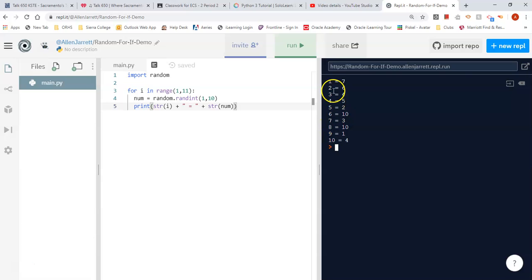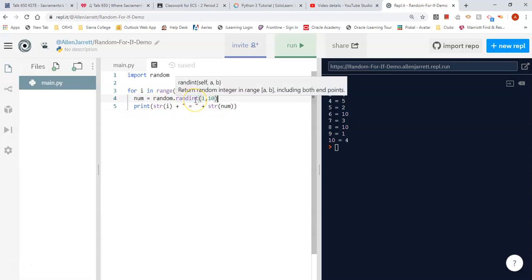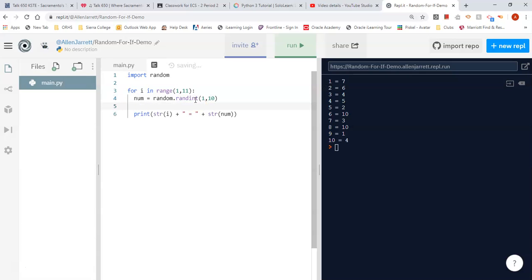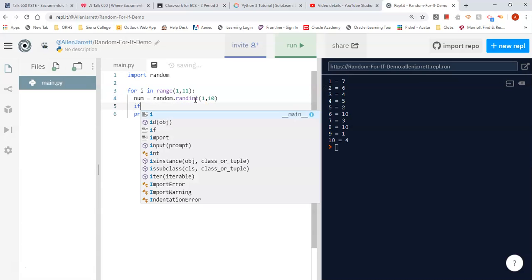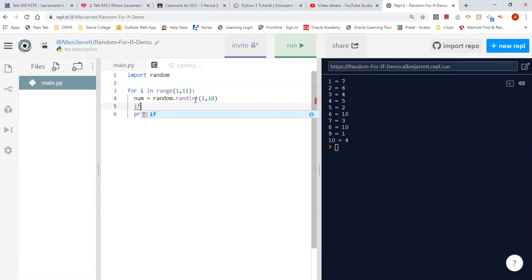That's nice. But I want to do something a little bit different this time, though. Before, I just wanted to print these. If it's a 7, I want to say winner number 7. And if it's not a 7, I want to just display the way it is right now. So after the number is picked, I'm going to put a conditional statement in here. That's an if statement.